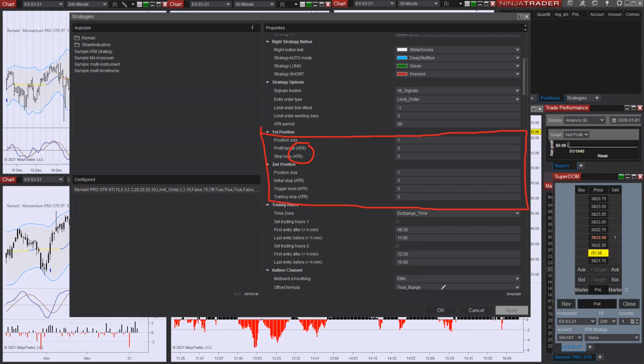Other sections are quite similar to PRO STR's settings, but this section here is different. PRO STR doesn't have this. This is only something that BT has. And you can define two types of positions. All the measurement units are in ATRs. And you have realized already why this is very important, why this is significant.